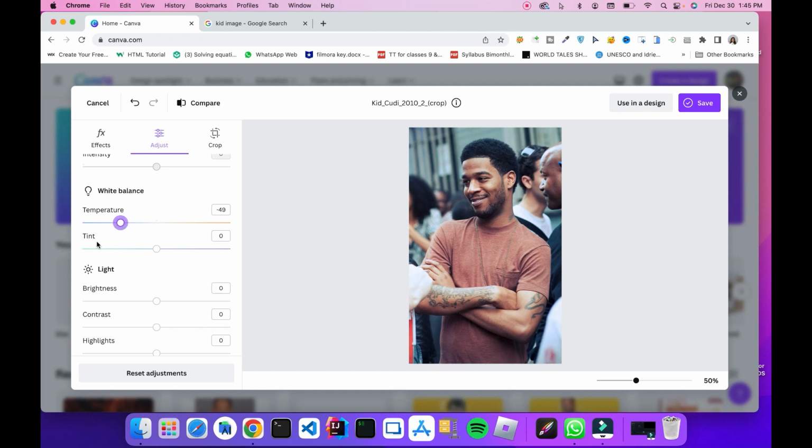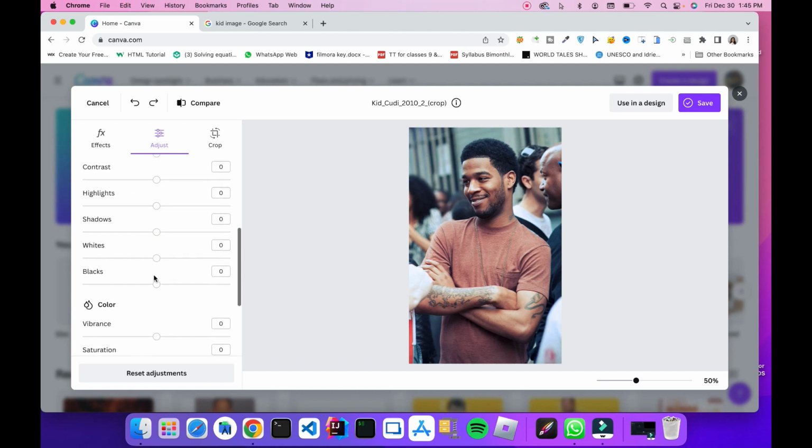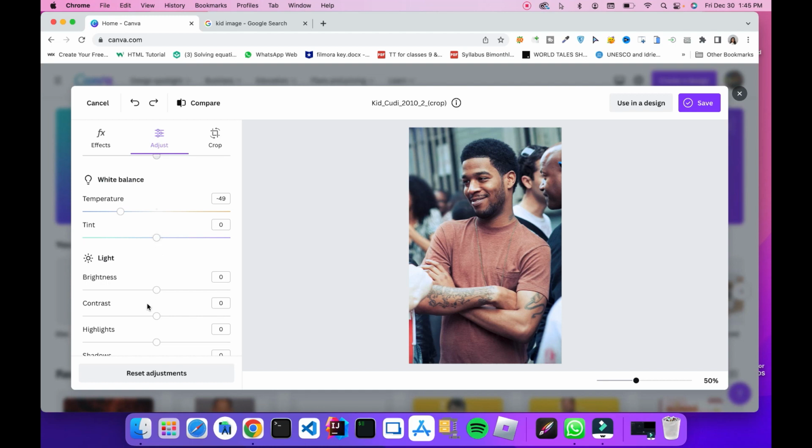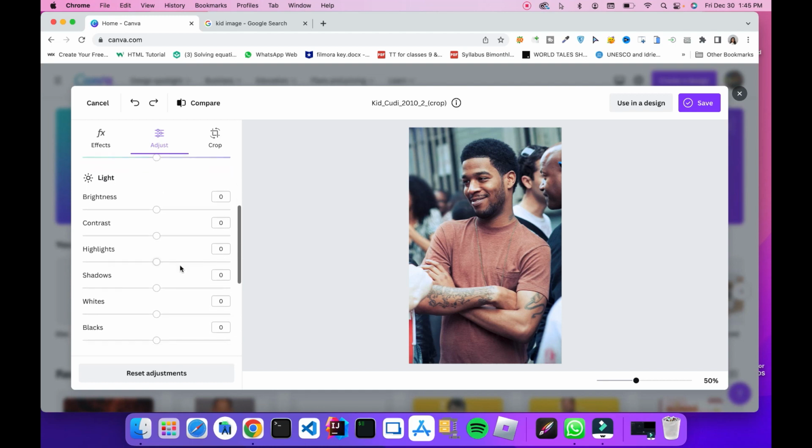In this tint option, you can see this green line and this purple line. If you drag this dot towards the green line, you can see it's giving a green effect. And if you drag the same dot towards the purple portion, it gives a purple effect. But what if I don't want this? It's up to you to choose an option, and if you don't like it, you can leave it. You don't have to try every option. For example, I do not want tint, so I'm not going to do anything about that. We're going to go a little down.